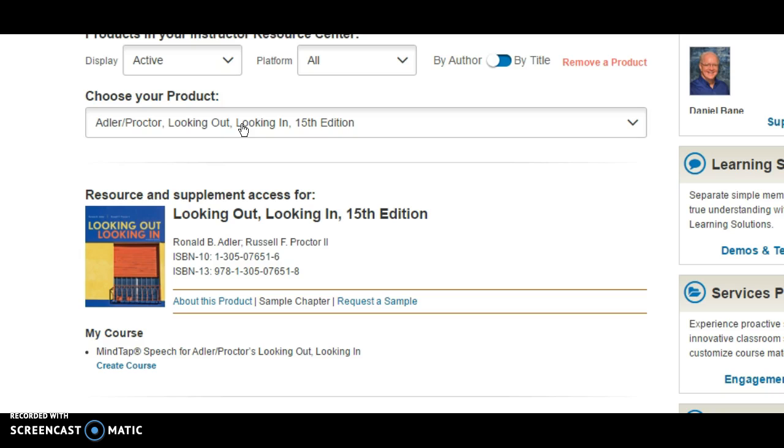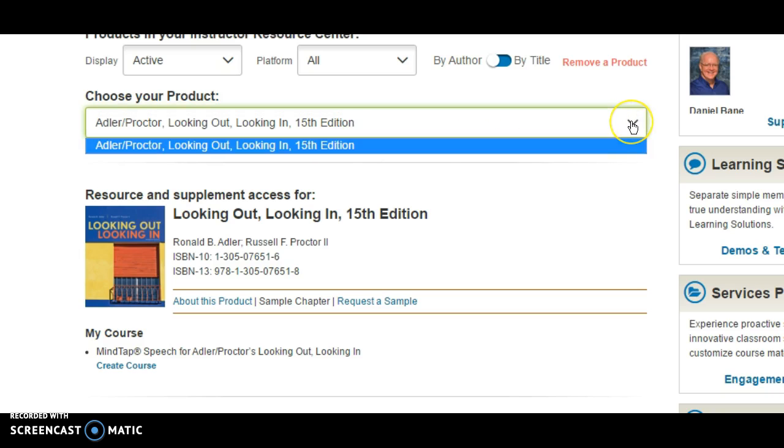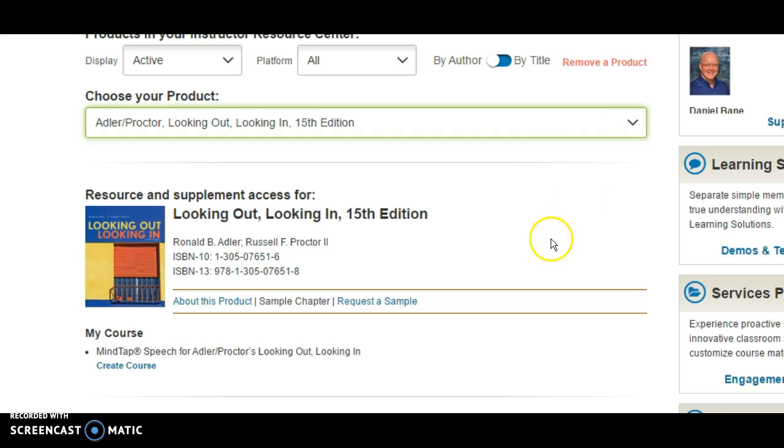You have access to all of our tools. And once you add it to your bookshelf, you would use the down button here, and you can pull up any of the books that you added to your bookshelf. So I'm going to show you really quick how easy it is to add something to your bookshelf. So I'm going to select Looking Out, Looking In again.